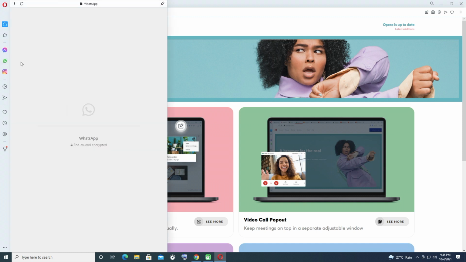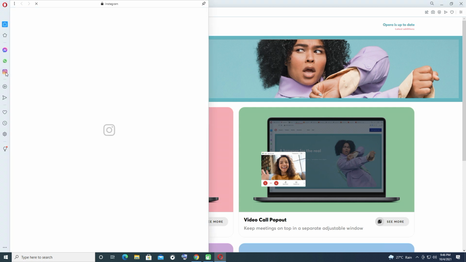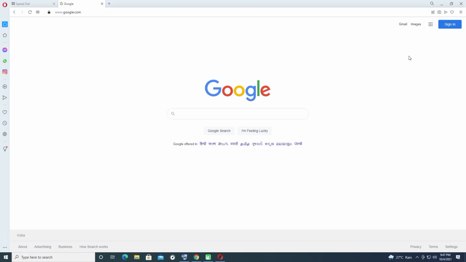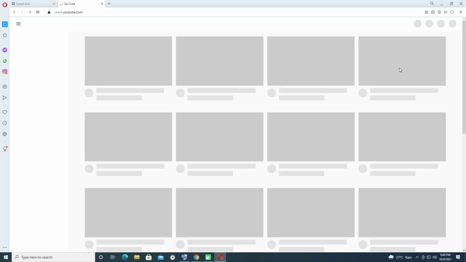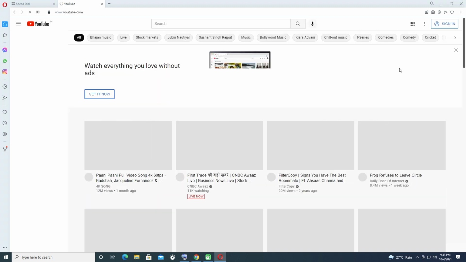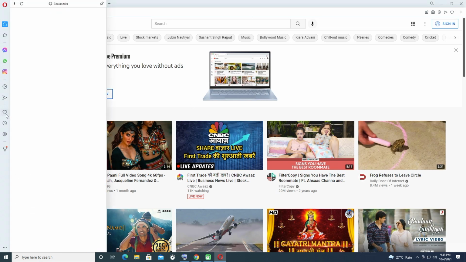Chatting made easy. WhatsApp and Facebook Messenger are built directly into the sidebar so you don't even have to switch tabs to chat. Pretty cool, right? Pros: built-in Messenger apps, super fast browsing, free VPN, highly customizable. Cons: we didn't like light mode.